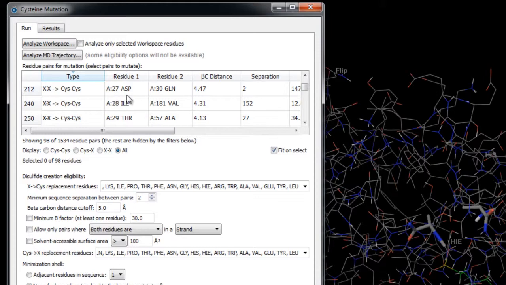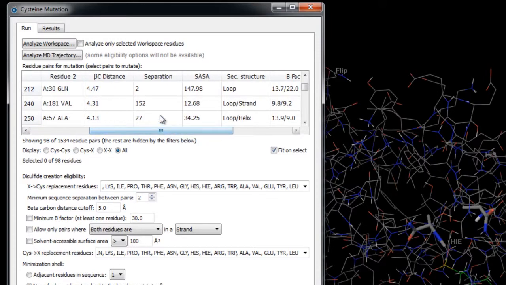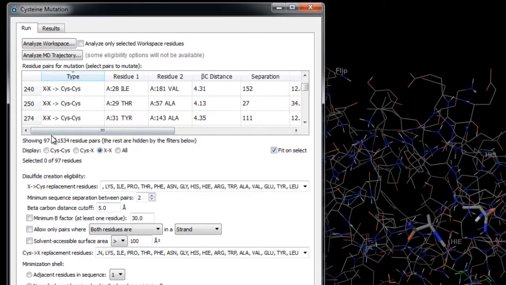Here we can see the original residues and their position, as well as other properties that we can use to filter against, such as the beta-carbon to beta-carbon distance, which if you look down here is set to a cutoff of 5 angstroms. So here we'll just display X to X, i.e. non-cysteine residue pairs to be mutated into cysteines. Now, because the protein has no disulfide bridges, there are no candidates for removing the bridge by mutation, but the analysis would identify such cysteine to cysteine pairs if they were present, and this is where you can select them for mutation if you wish.